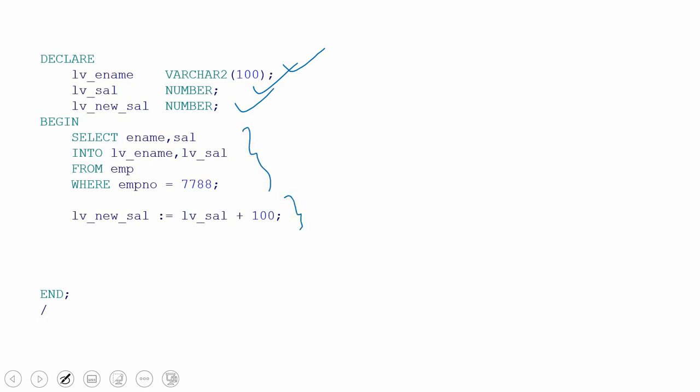Basically, a statement in an anonymous block or in PL/SQL will do one piece of work as part of the code. Here this SQL statement is just going to fetch the employee name and salary, and assign them into variables. Similarly, this PL/SQL statement is just going to do the arithmetic operation and assign the result into a variable. So every statement in PL/SQL will do a piece of work.